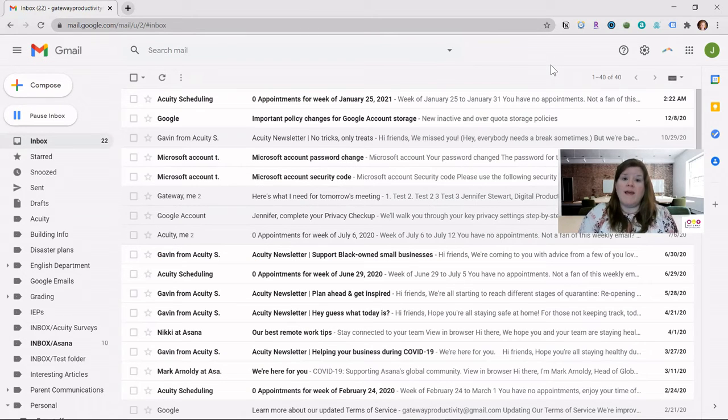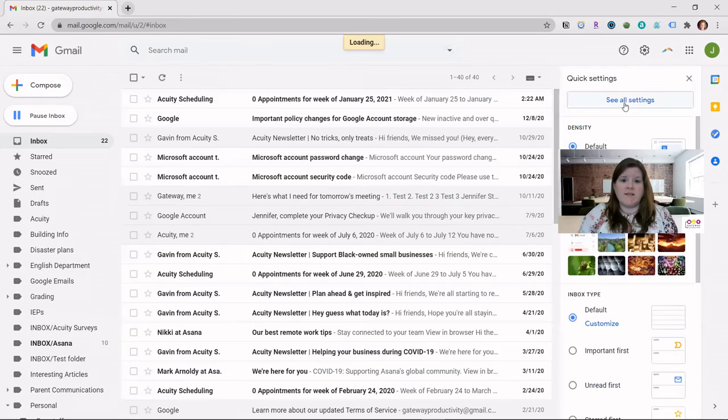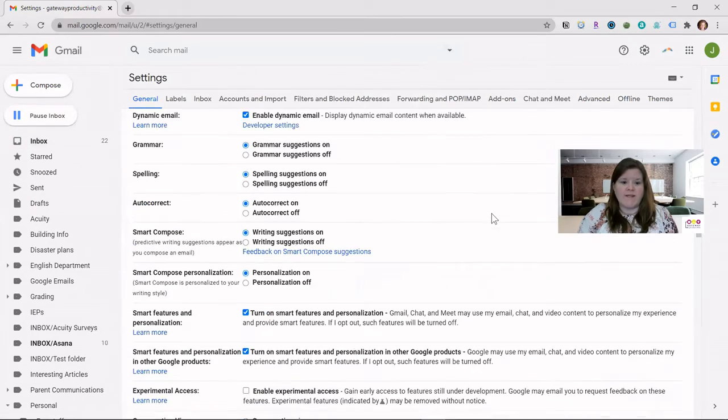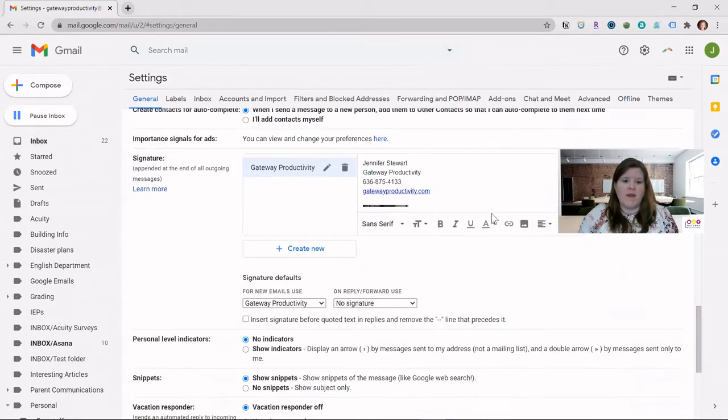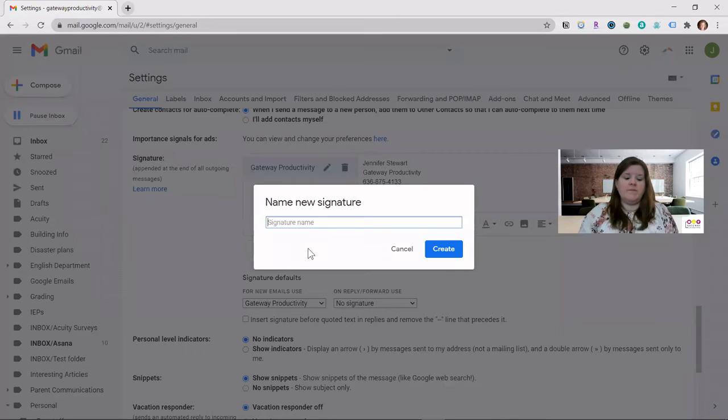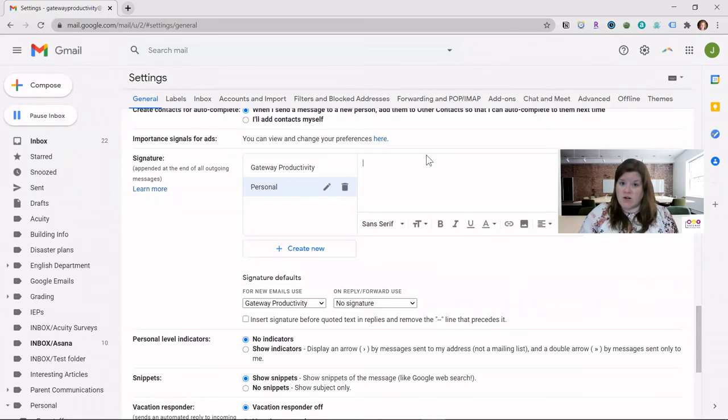Now let's say I want a second signature that is for personal emails. I have some personal emails coming in here and I don't want to use that formal signature. To create that second signature, I'll go to settings, see all settings, and then scroll about 3/4 of the way down as we have been doing. And to create another signature, I'm going to click the create new. This one, I'm just going to call it personal because I know what that means. And I'm going to create that. You can see it starts me with something blank, and I'm just going to put in my name and phone number for this personal one.